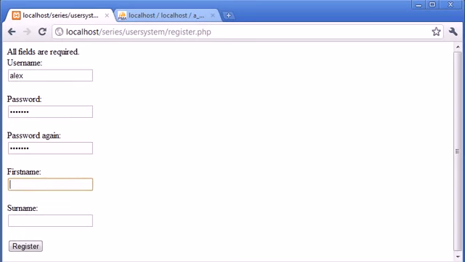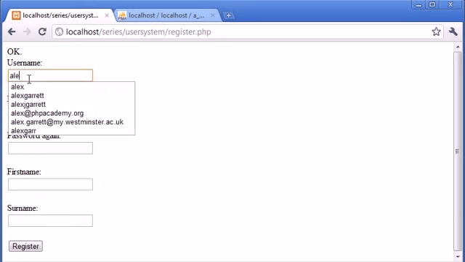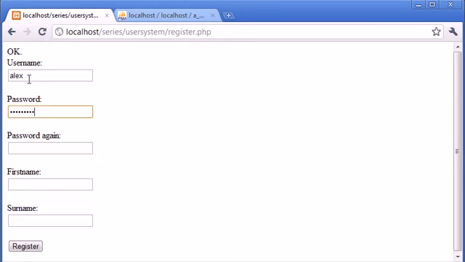One, two, three. First name Alex, surname Garrett, and let's click register, and we've got the message up the top, okay. Now you'll probably notice that, let's say we were to enter our username, our password, and our first name, but we were to exclude our surname and we click register, we have this error up here, but you've noticed that all the fields have now disappeared because we've resubmitted back to the page.